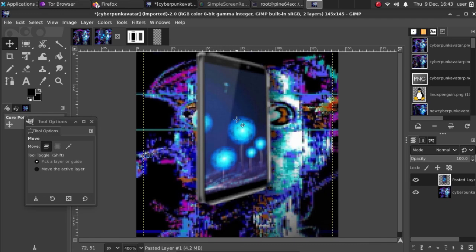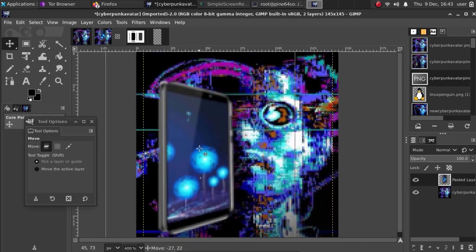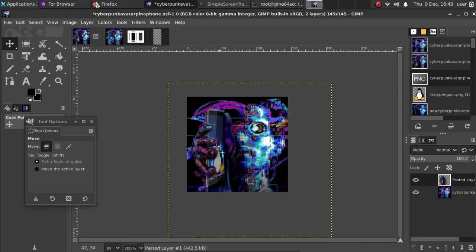Now that we've done that, we're going to go to this move tool, and we're going to move it here. And as you can see, it looks like the phone is right here in front. And now what we can do is actually hold a PinePhone in our hand, use that as a reference, and then what we can do is we can start to paint the hand on the phone. And that's how I created this final image.